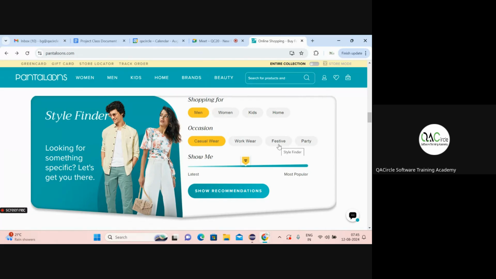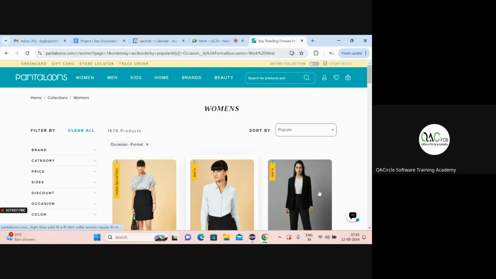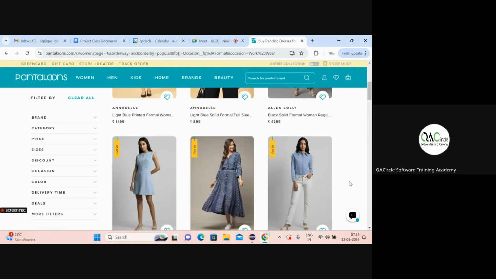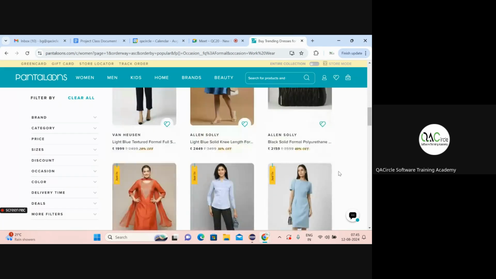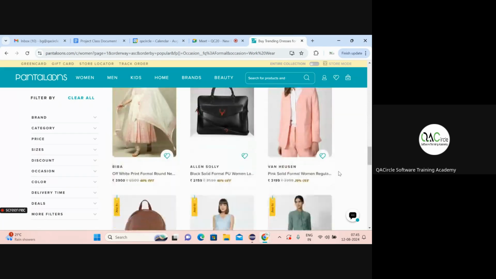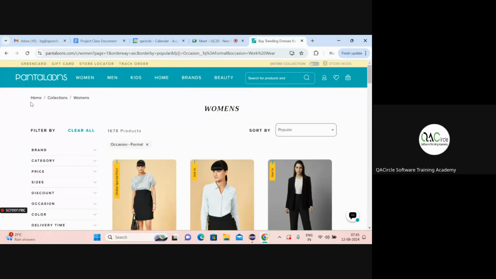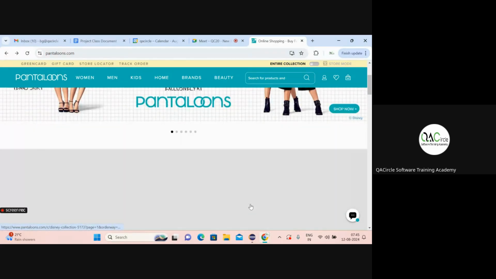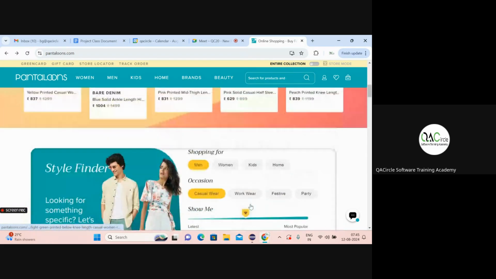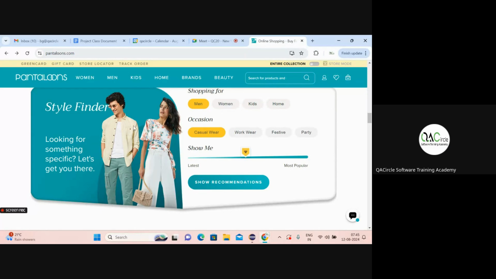Now I'll say women, I'll say workwear, and show recommendations. You see, it's giving me formal wears because the occasion is selected as formal. The filter is applied as formal. So based on your style finder, you'll get the options that are available on the website. Okay, let's move on. Any doubts here on how this style finder works?